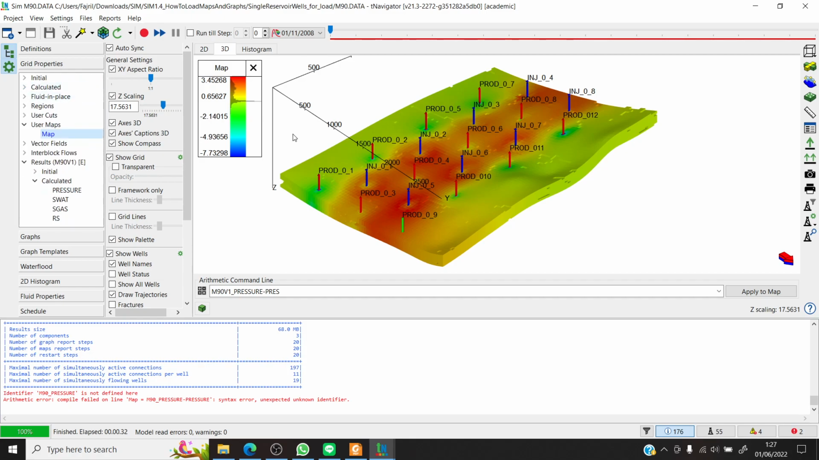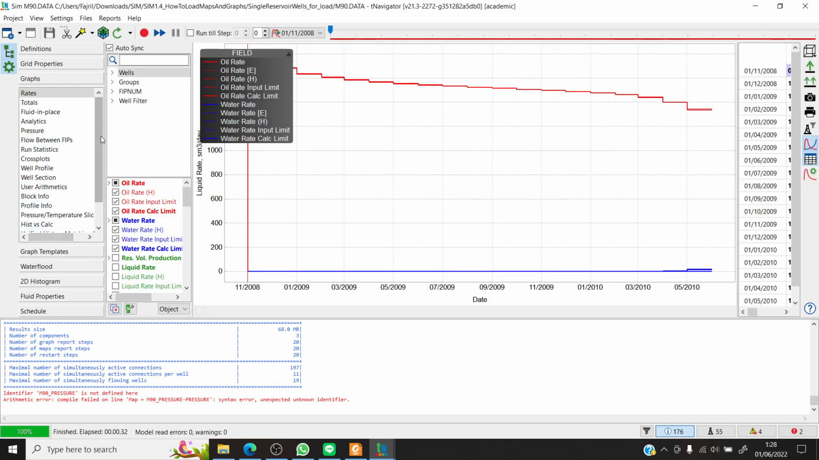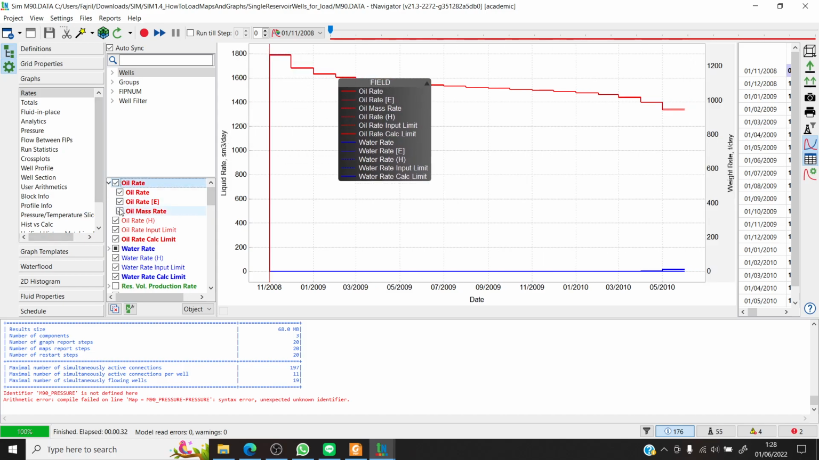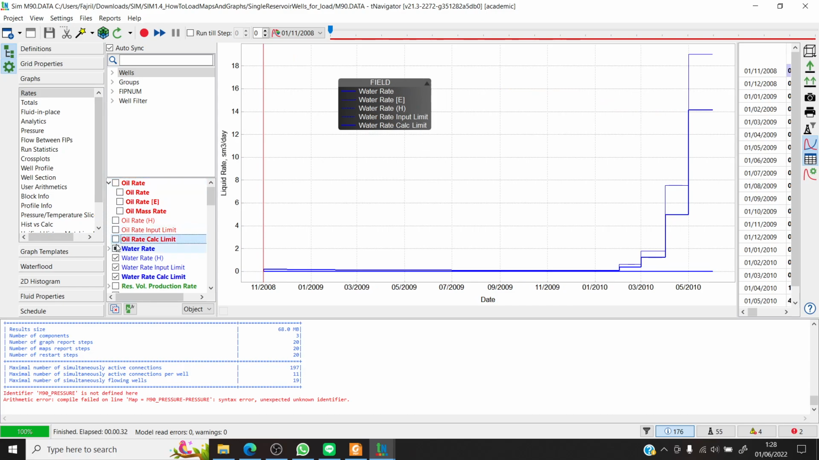Okay, the next thing that we can do is compare graphs. Okay, so just load the graphs, then we can choose graphs right here. Okay, we can compare the base model and the loaded model's graphs. Okay, so let's just uncheck right here all of them.